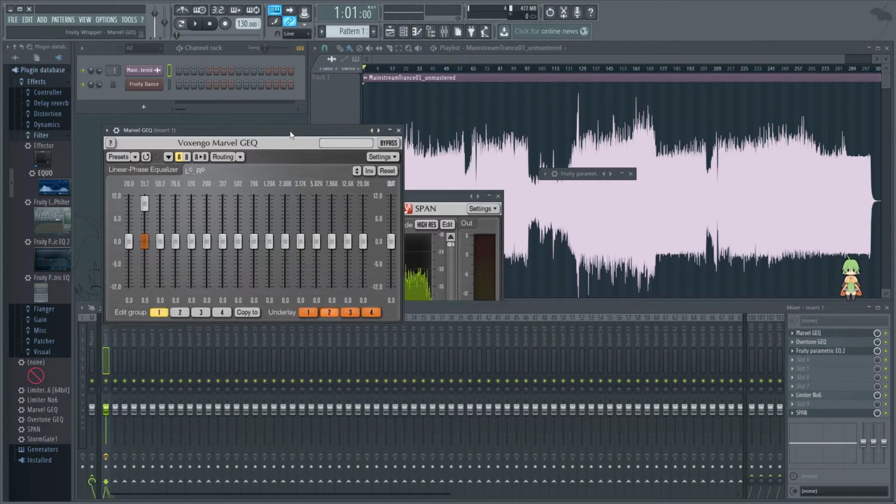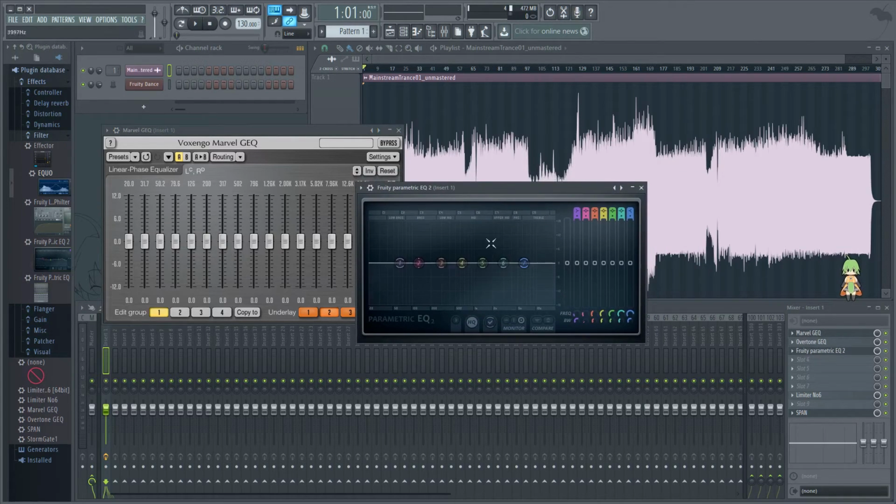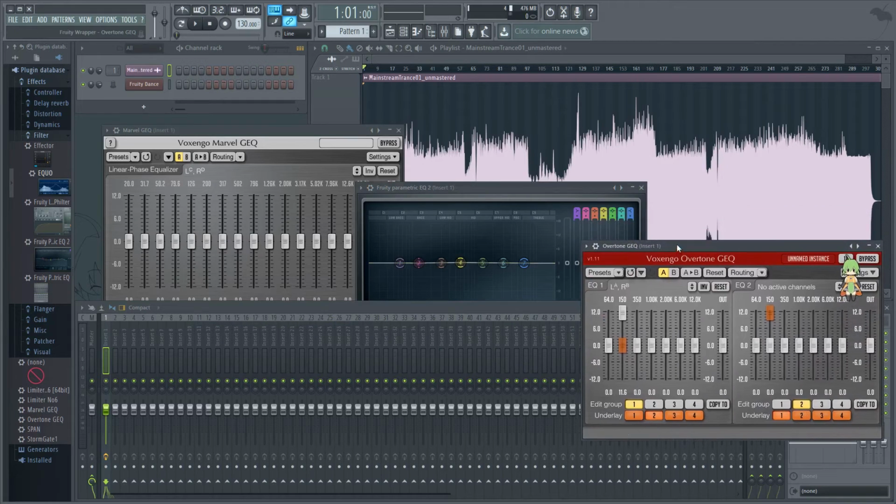So this Marvel G Eq does not try to generate harmonics. It tries to stay within its little boundary, and that's why it's a linear phase EQ. Now, when we go to Fruity Parametric EQ, it generates some of them, but not quite as much as it could. This one's more focused on just kind of getting a natural tone out of your boosts and cuts. And then finally, Overtone G Eq is designed to generate a lot of these.